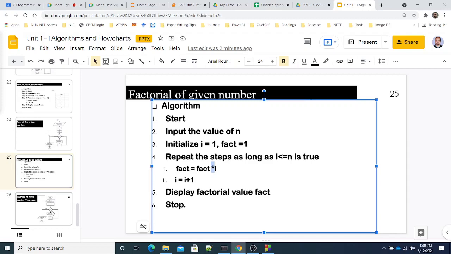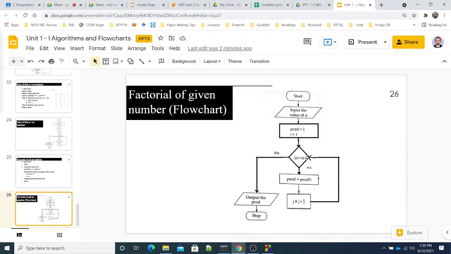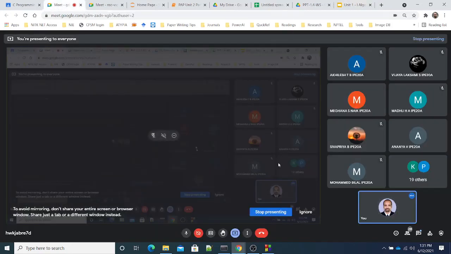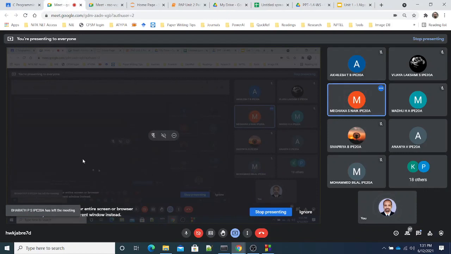Any doubt? Somebody unmuted? Okay, so the flowchart is here. Product is equal to product into i. i is equal to i plus 1. Since only two steps are there, we can combine them in a single rectangle box. Here I am initializing in a single block. Input the value of n, but the initializing of the variables I am doing here: product equal to 1, i equal to 1. Any question? Meghna? Sir? Any doubt? No, sir.